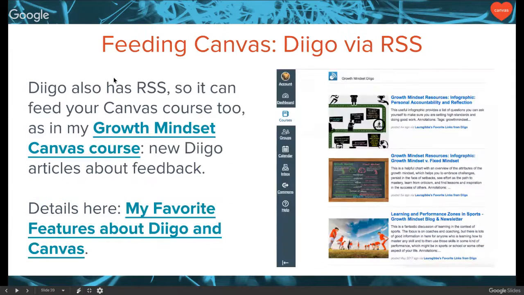And finally, you can get Diigo links themselves to show up in Canvas. So if you decide this curation is all very nice, but this blogging thing is just too much, you can just use Diigo and share the links you select, right? You put a specific tag on the links you want to go into your Canvas course, and those Diigo annotated links will show up inside Canvas. And I gave a bunch of examples of that when I did a Growth Mindset Canvas Live a while ago.